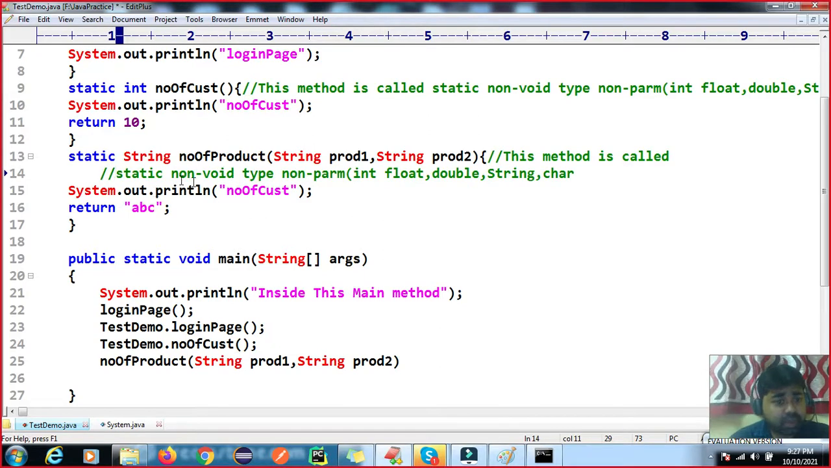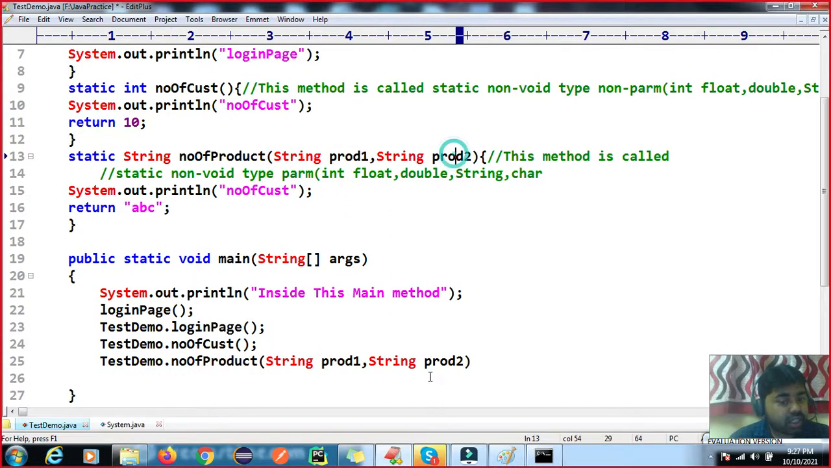This method is called non void type parameter. We are passing the parameter, right? Here you can pass any parameter or n number of parameters. I have passed String type only. You can pass any type, double type, float type. When you are passing this parameter, in technical words this is called a parameter, or in simple words it is called input. Then you also have to pass, like product 1 is your mobile.